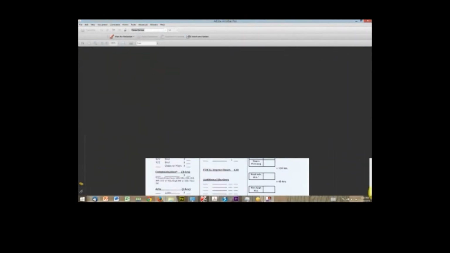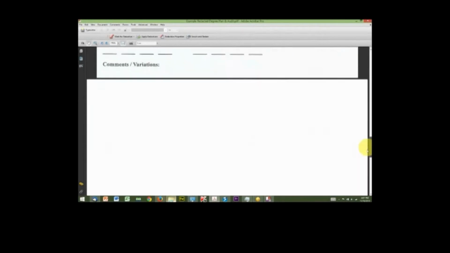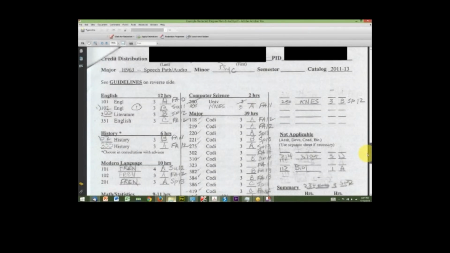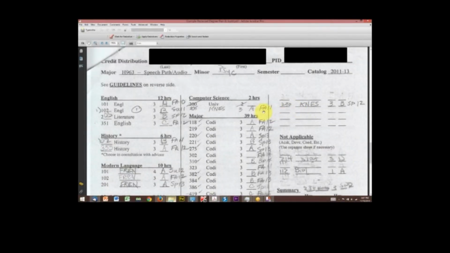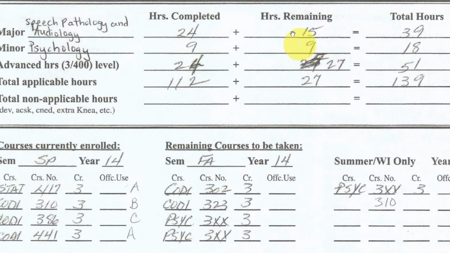Next, I want to open up a file that shows an example of a redacted program. I've taken the student's name out of the picture so you can't see, but I want to just scroll down and show you the audit sheet that is presented prior to graduation. Here's a picture of the degree plan. We indicate the number of hours remaining to be completed here, the number of hours already completed here at the time that this form's filled out during the semester prior to graduation.